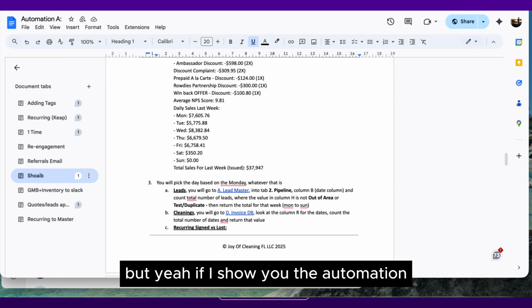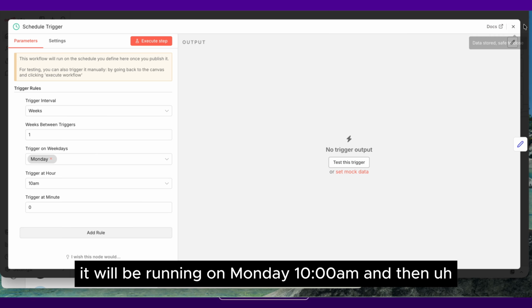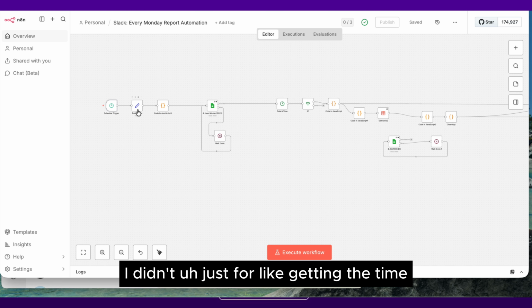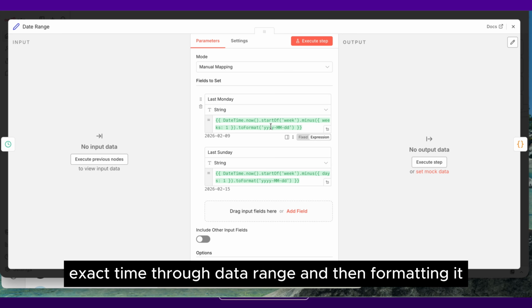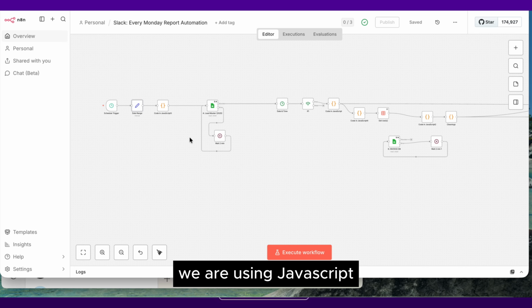But yeah, if I show you the automation, the trigger is a schedule. It will be running on Monday at 10 a.m. And then we have JavaScript code just for getting the exact time through a date range, and then formatting it. We are using JavaScript.